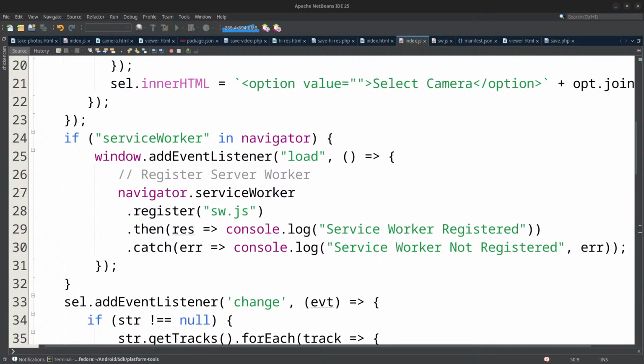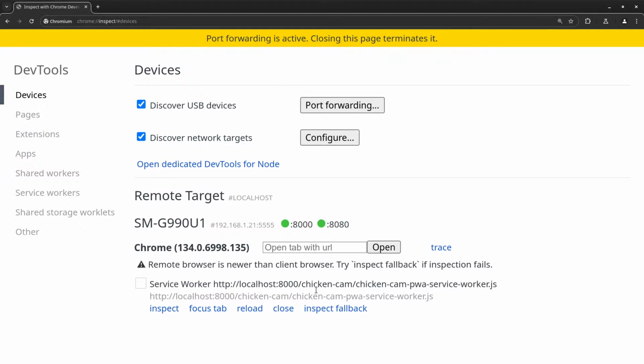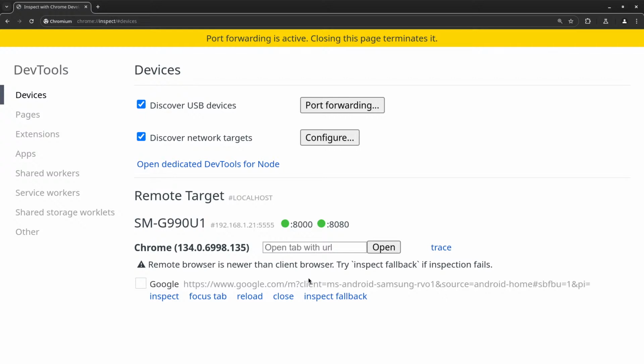Okay, I'll start this server now, the PHP server that started. So if I go here, let me close this one. There we go. Remote browser is newer than the client browser. That doesn't really matter. So what I'll do is I'll just open up the browser. Okay, it's Google. That's correct. So in the URL, I'll type localhost.